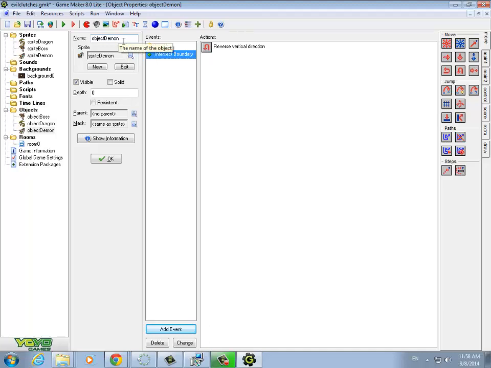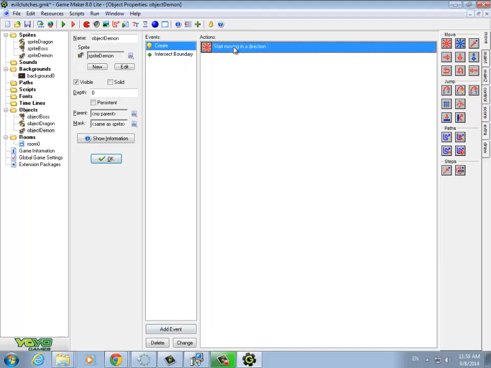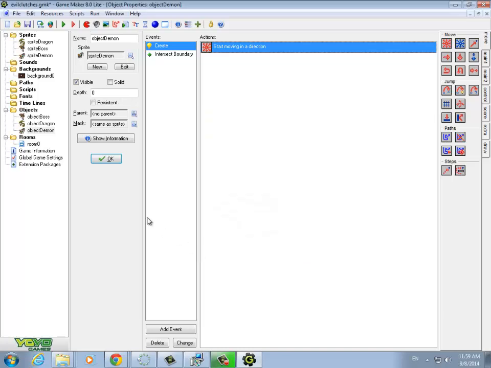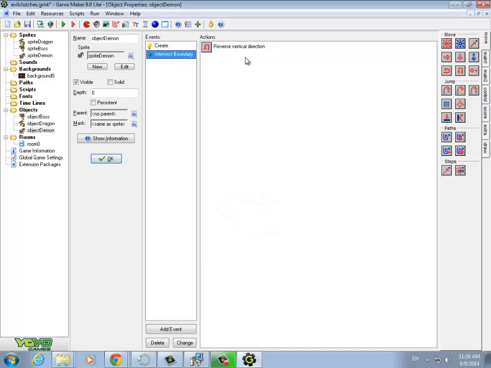Again, so we create this object demon, we associated the demon sprite with it. In the create event, we told it to move in one of these 3 directions at a speed of 8. And then if the demon should cross over the bottom of the room or over the top of the room, it changes directions vertically. But what creates the demon? And the idea here is the boss is going to create the demon.